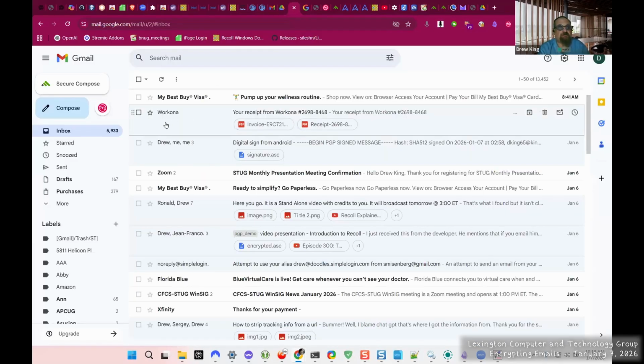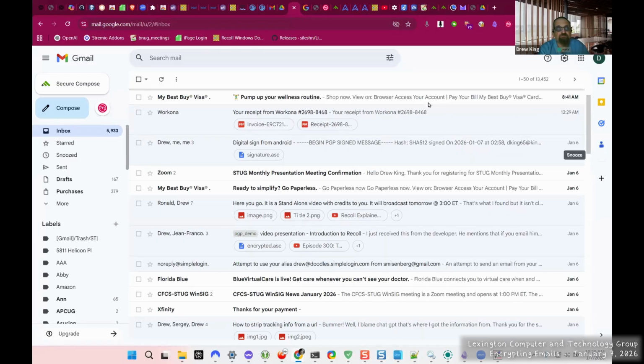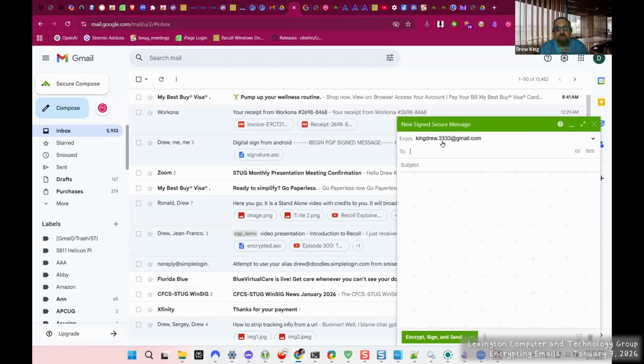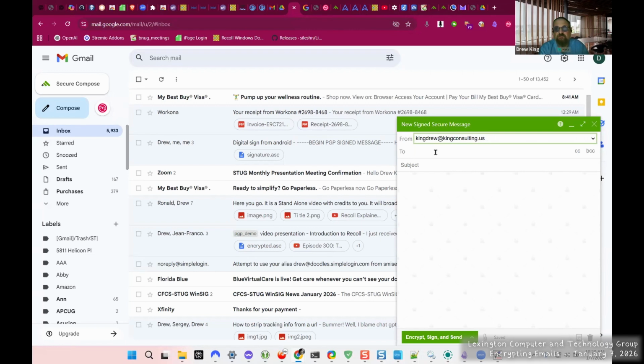If I go into my mail and I'm in my inbox, this is the normal compose button for doing a new Gmail message that has nothing to do with encryption. Over here, I have a secure compose, which is from FlowCrypt, and here is the secure compose for Mailvelope. So if I click on secure compose, I can send it from any of my alias addresses. King Drew at King Consulting is what I normally use.